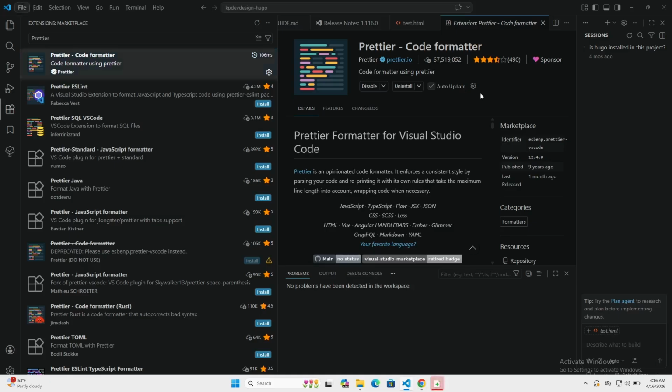It's installed already. We'll configure it to format on save in a minute. We want to make sure it's configured to format on save, so when you save it, it formats your code so it can look prettier, hence the name Prettier. So now let's search for auto rename tag.